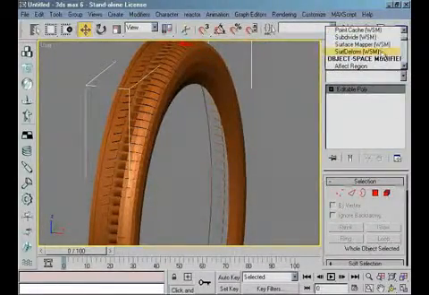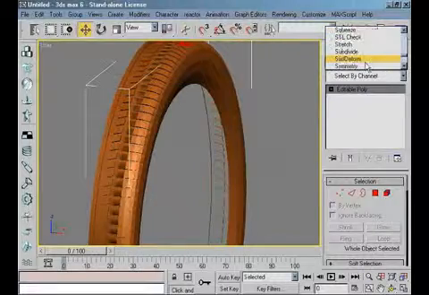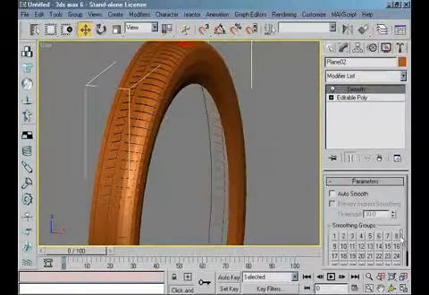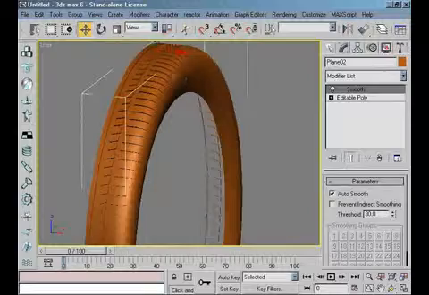Alright, the shape of the tire is ready, but I think it's a little bit too angular. To solve this problem, we just have to apply a smooth modifier to our object, and now our tire is smooth.